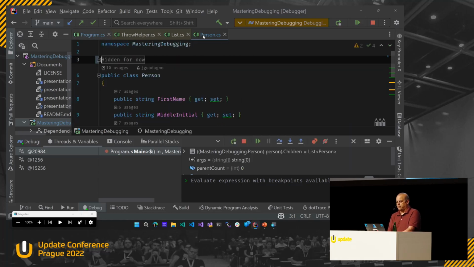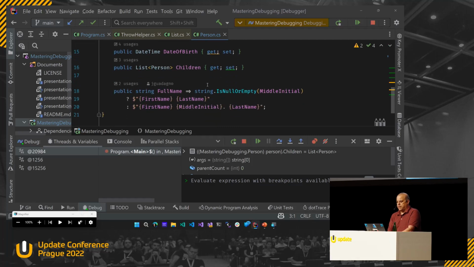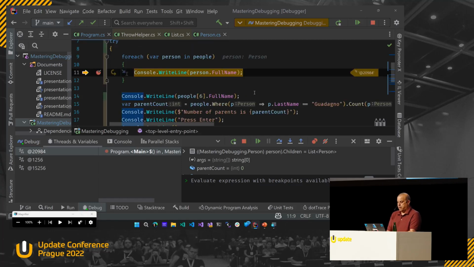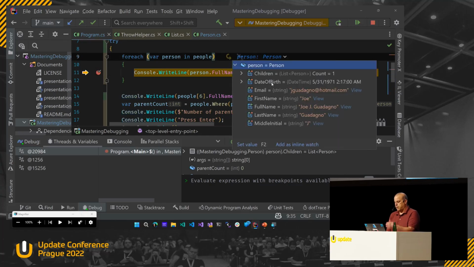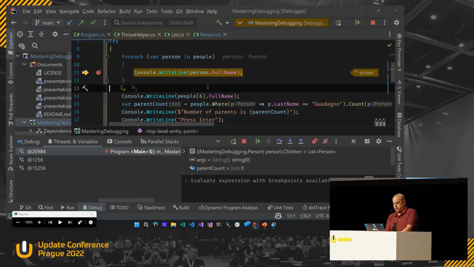If I look at the person class, there's a full name property that basically builds out a string of first name, last name, or first name, middle initial, last name, and because I changed my first name field, that changed. And if I click person down here, I'll see that the person is Joe, and his full name is Joseph J. Guadagno. But that's not the only place to see and do that.